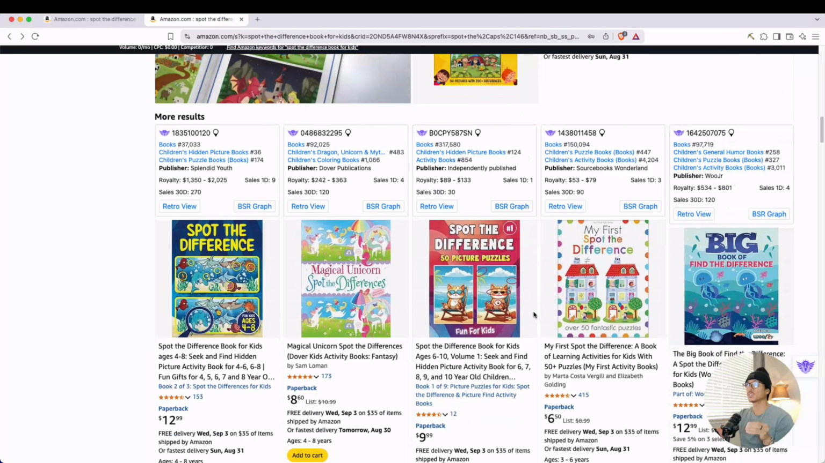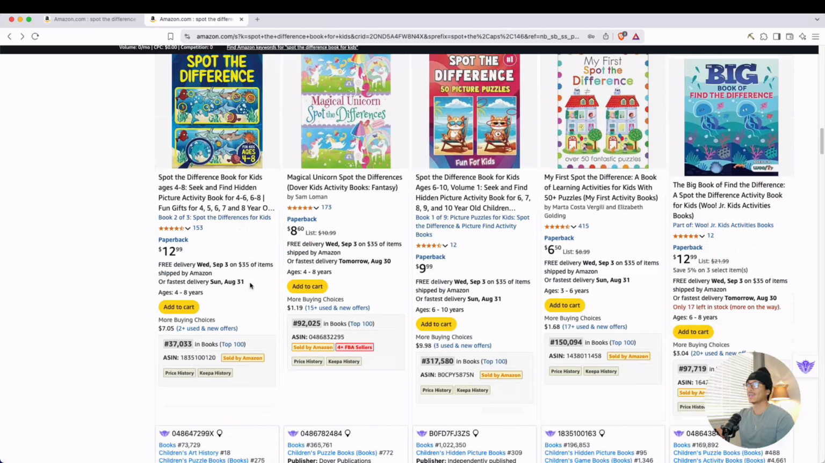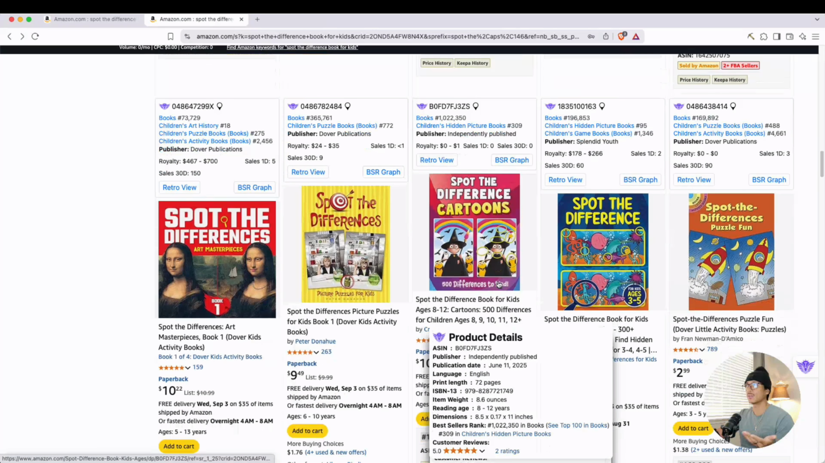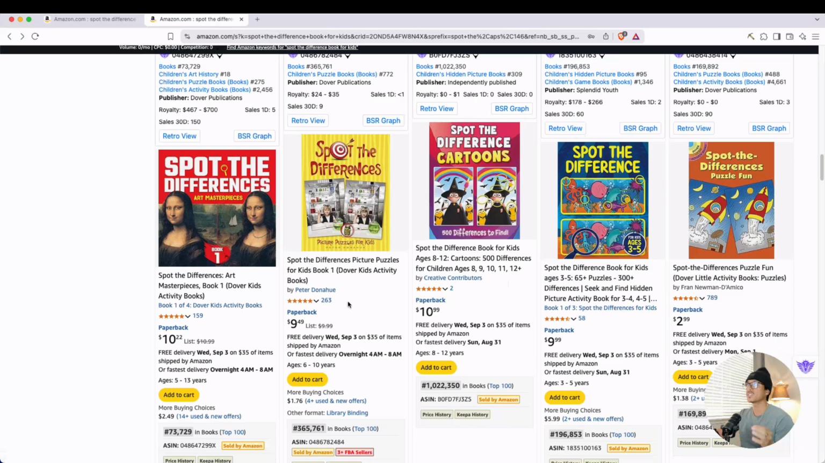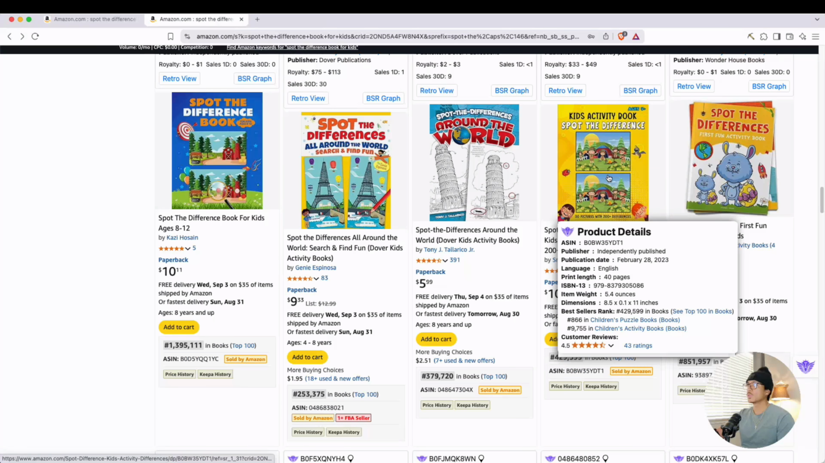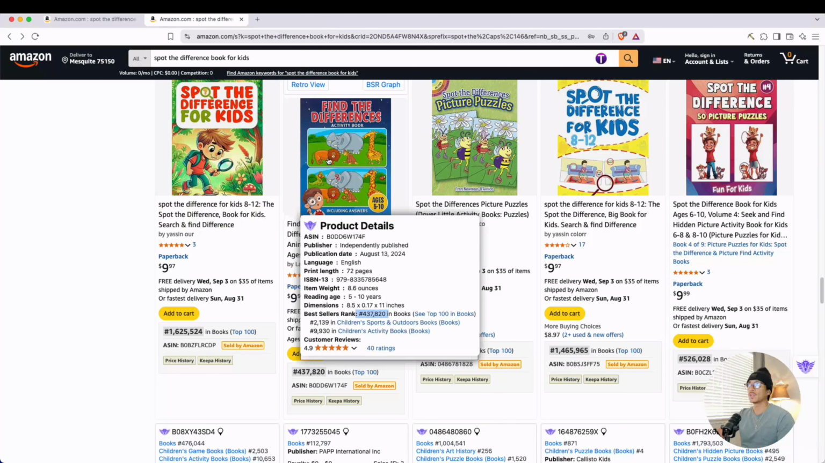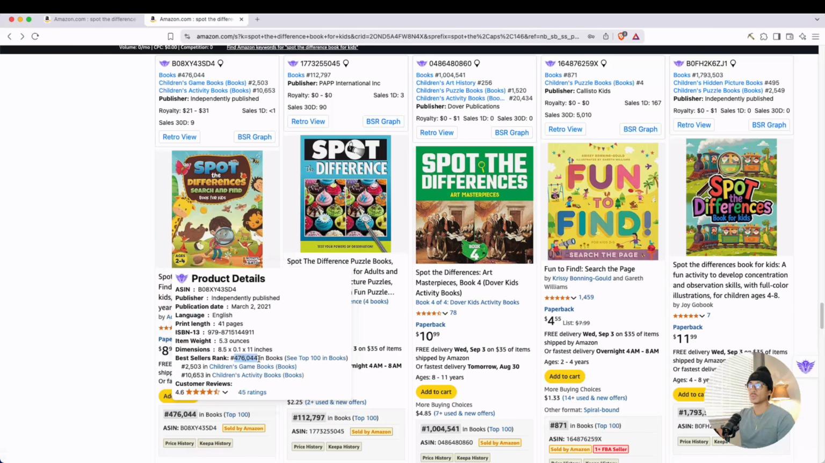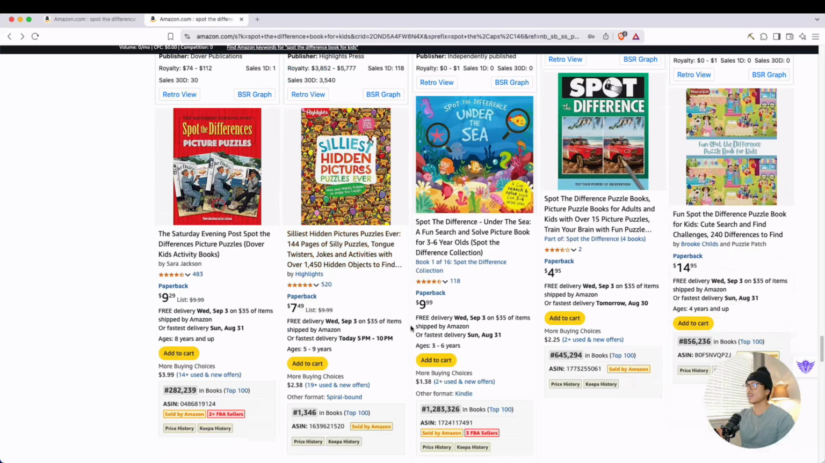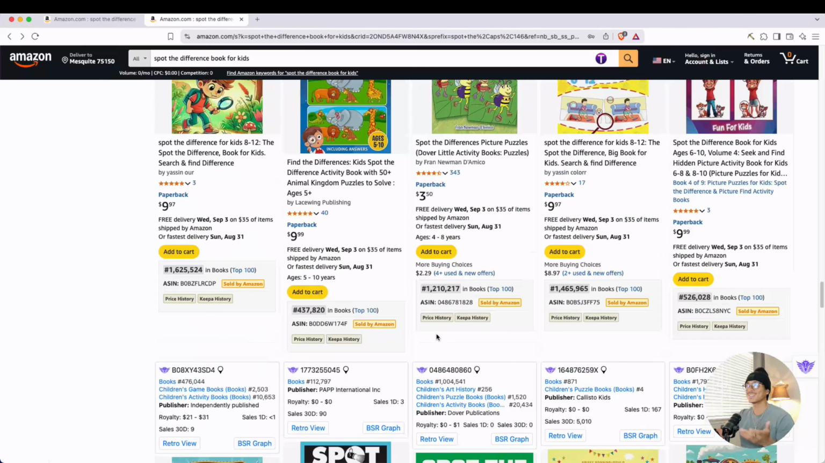You're going to be able to rank your book here on the first couple pages a lot easier than the previous niche. And just looking down here, you can see a lot of the books that are pretty much similar to the ones that we just saw. This one's a little bit different right here, ranked at 429,000. Another one right here, ranked at 437,000. And this one right here, 476,000. So a handful of books that sell pretty well.